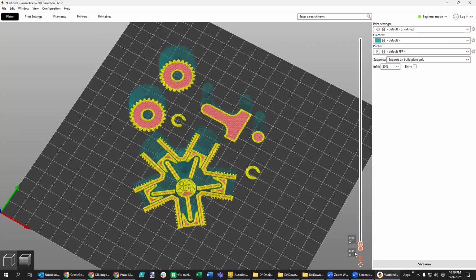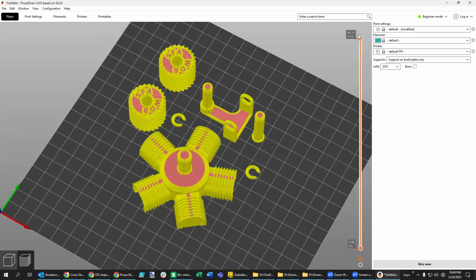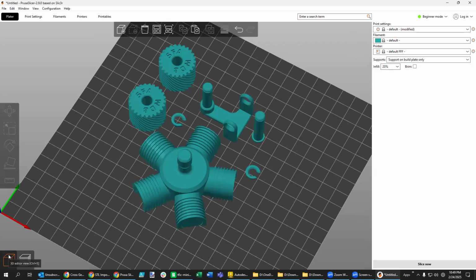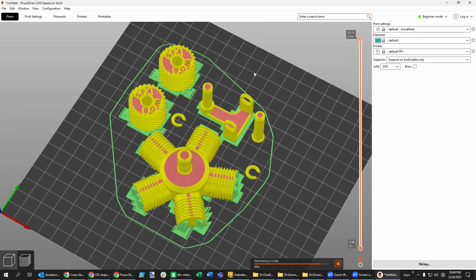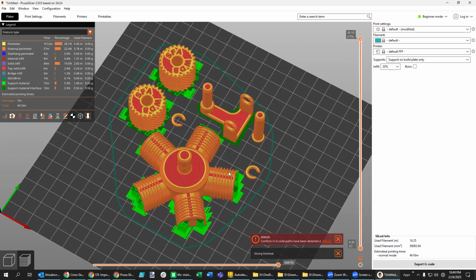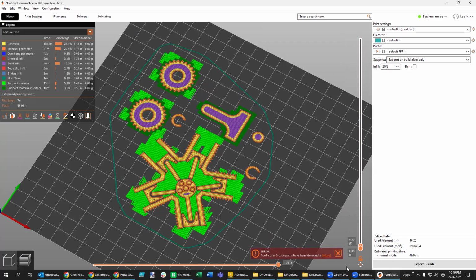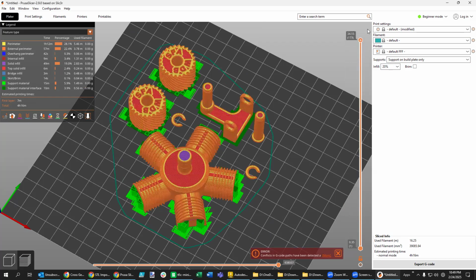Has it already put the supports in place? I don't see that it has. Let's go back to this view and then this view. Okay, it put some kind of brim around here. That's interesting. Oh, it put way too many supports in there. So we don't need all of that. Yeah, that's way too much supports.